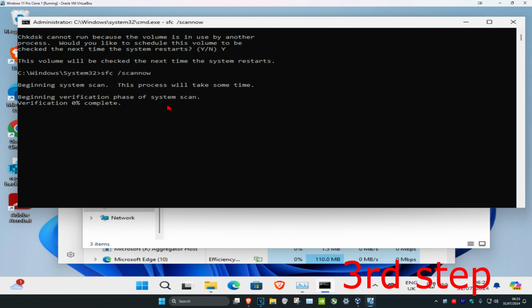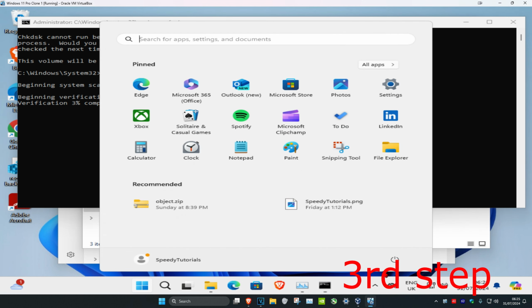Now once the scan has been completed, the sfc /scannow, then you want to restart your computer. And then the problem should be fixed. But make sure that this has been completed first.